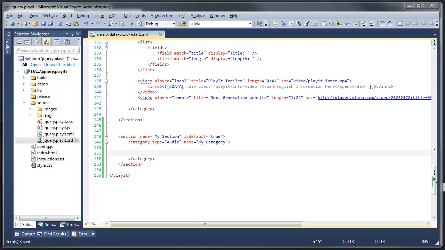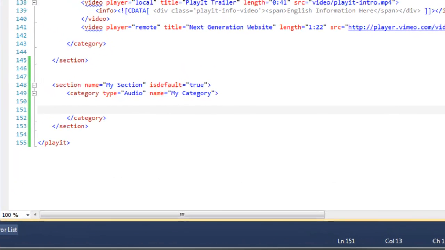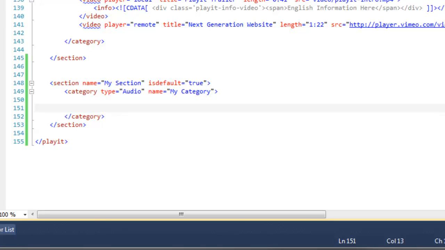Okay, so in this video we're going to be running through the different view types such as grid, list, and tile. And we'll be running through a couple demonstrations to show you how to get this going pretty quickly. Now currently I have a section set up. I called it my section, and I'm going to be working with the audio type, and I've called it my category. I have is default set to true, so when we refresh the page it'll automatically select the particular section.